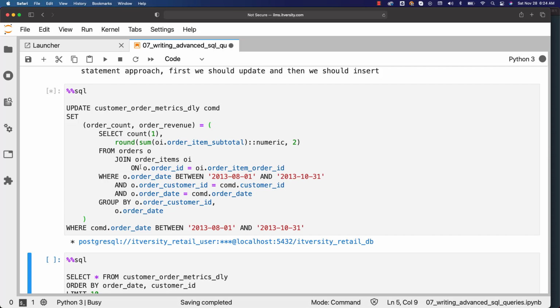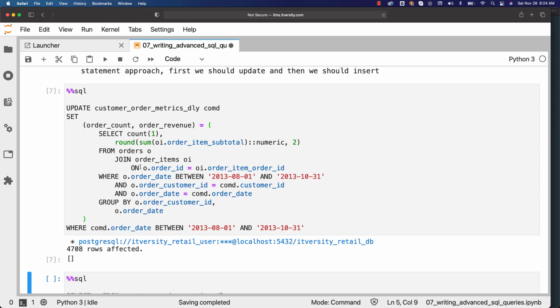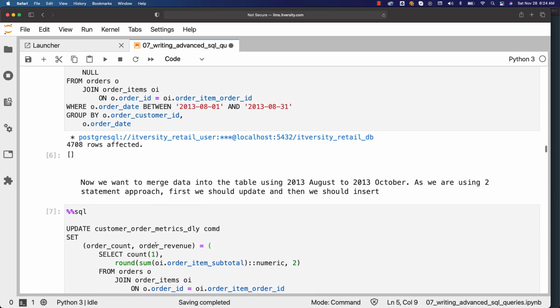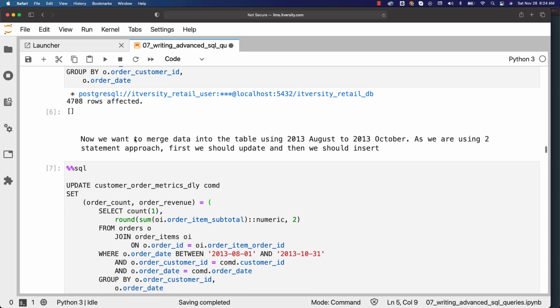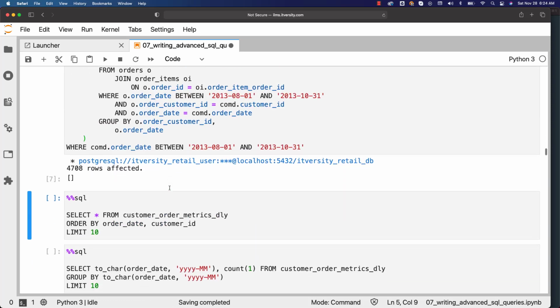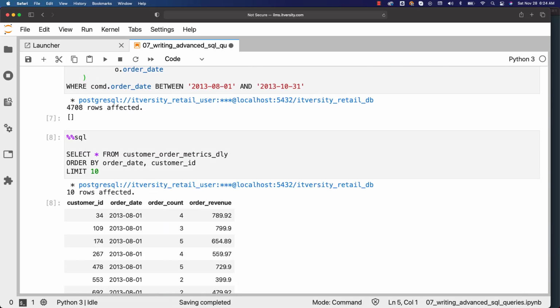So just keep that in mind. You have to be very careful when you are updating too many records, especially using queries like this. Now you can see that all the 4708 records which were inserted earlier with revenue as null are now updated with revenue. You should be able to validate by running this query. You can see the first 10 records, we have both count as well as revenue.